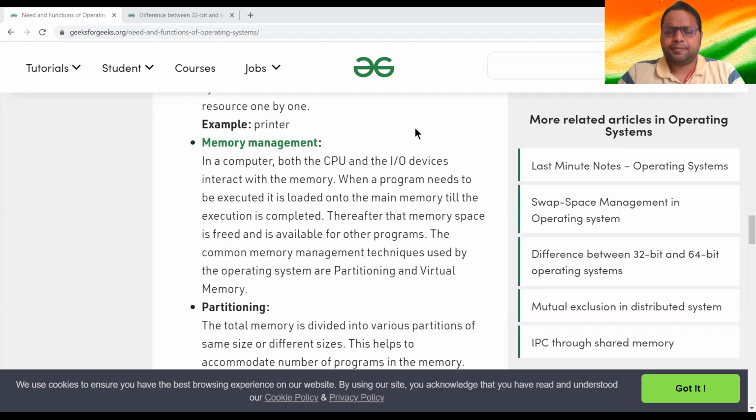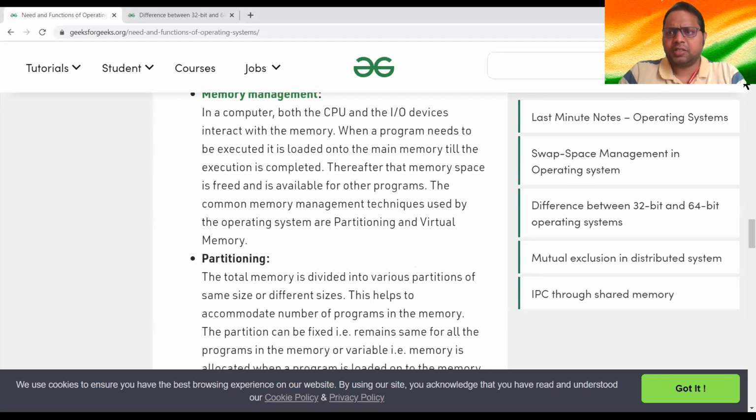Hello, students. In our previous class, we started the discussion of operating system, the function of operating system, where we just left this topic, memory management. So today we'll start from here. What is memory management?